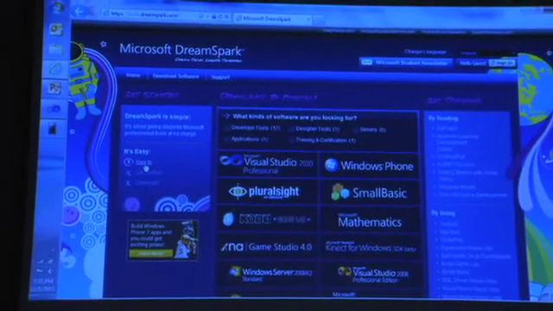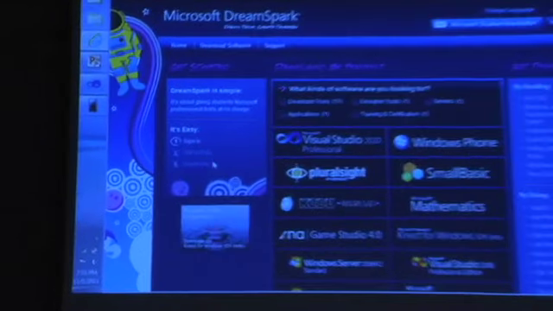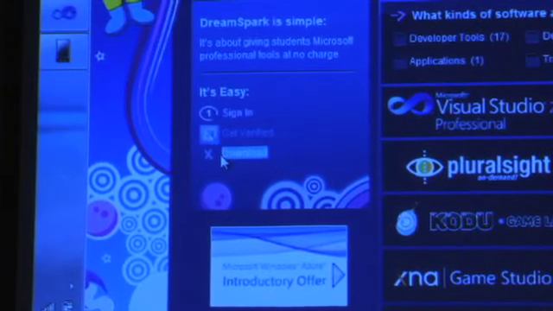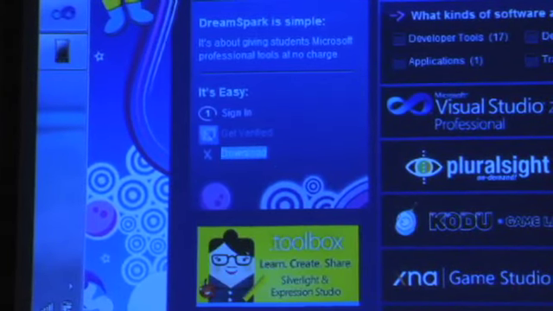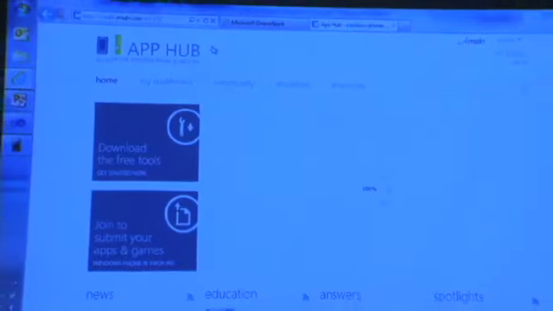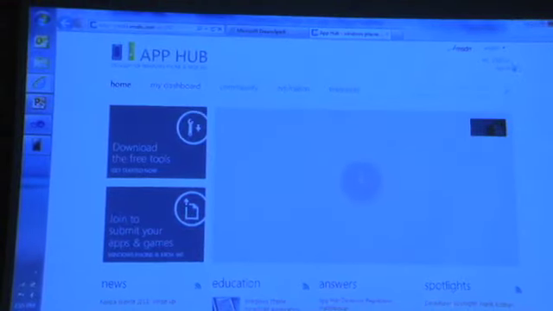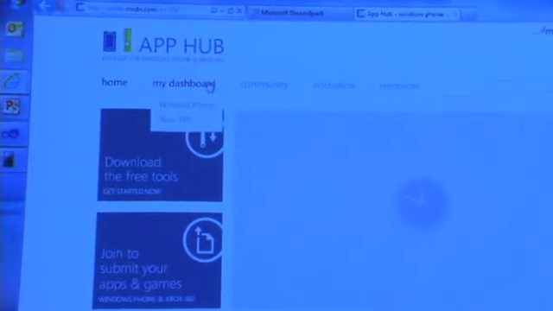If you click here, sign in with a Live ID, get verified, and download. This basically gives you the ability to log into App Hub, which is at create.msdn.com. When you go to App Hub, you sign in up here. I actually have a blog post that walks through these steps, but I'll show it to you right now.